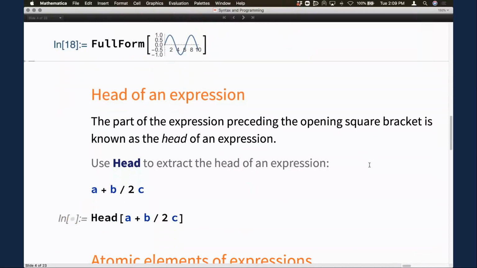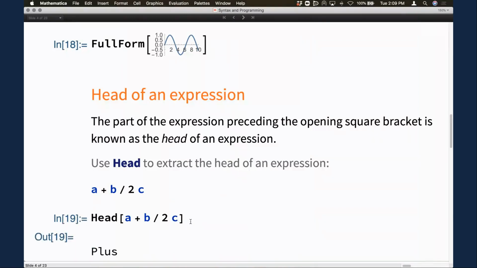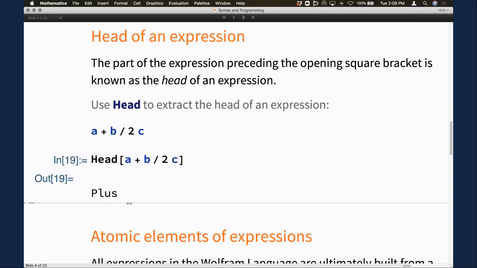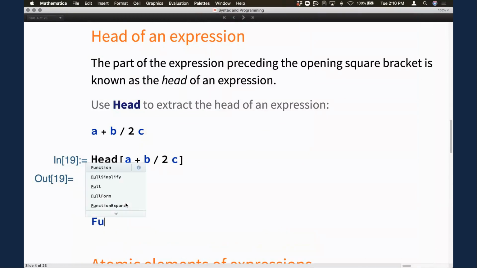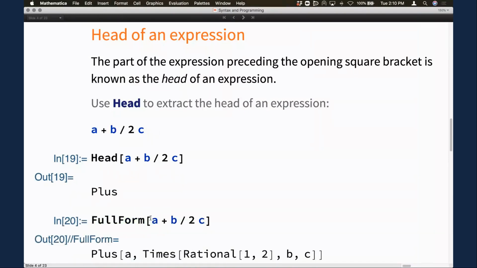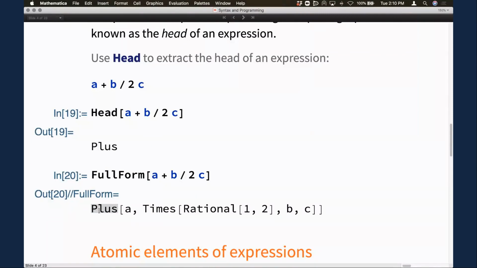If you quickly want to figure out what the head of an expression is, you can use the Head function. So I have an expression here, a plus b star 2c, and I can use Head on that expression to see what is indeed its head. It says Plus is its head. And I can also look at the FullForm of this expression. I can confirm that yes, indeed, at the topmost level, the head is Plus, and then it has some stuff within the square brackets. It can be a single element or it can be an expression itself.